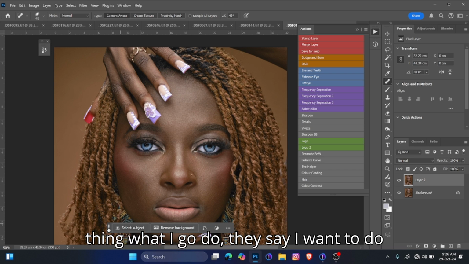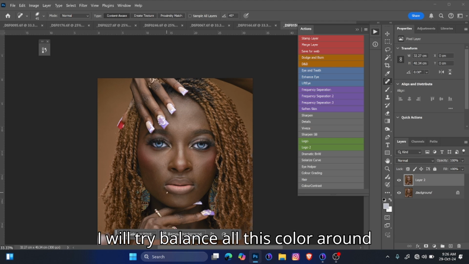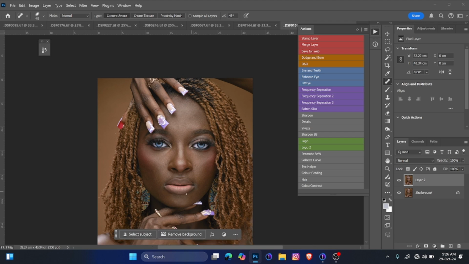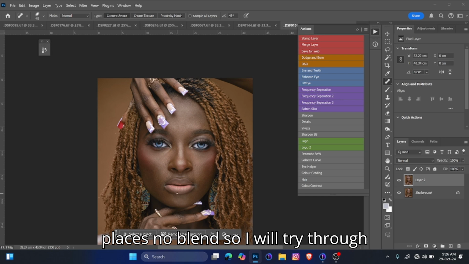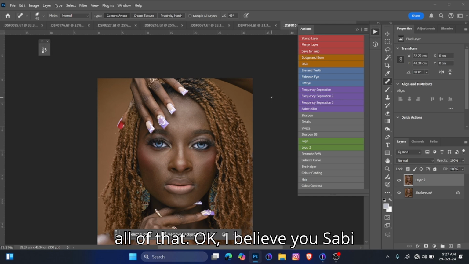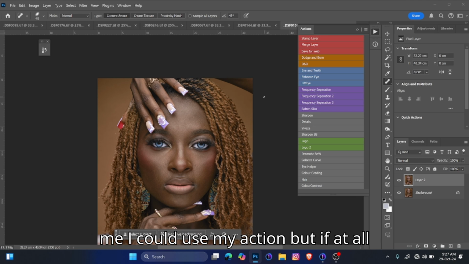Okay, so the next thing I'm going to do, I want to do frequency separation, and in that process I'm going to try to balance all this color around the lips, where they are around the mouth area. You see the colors in some places don't blend, so I'm going to try to do all of that. Okay, I believe you know how to create a frequency separation by now. So me, I'm going to use my action.